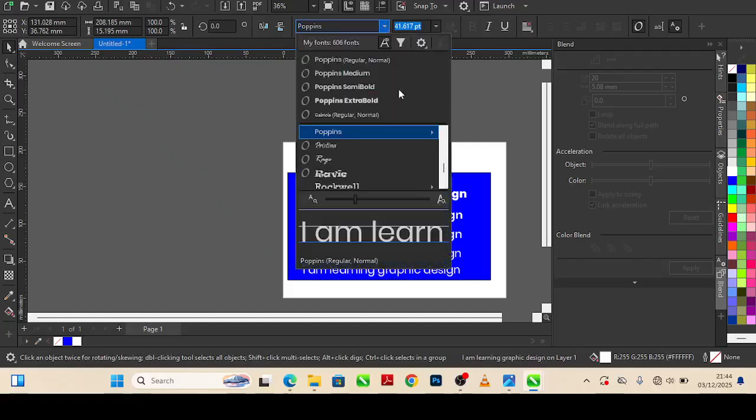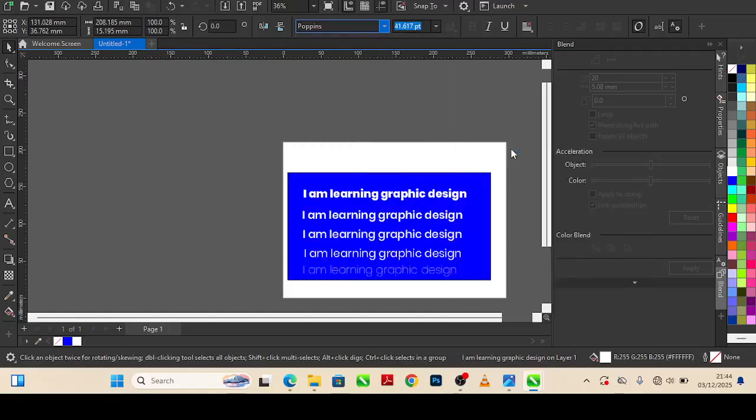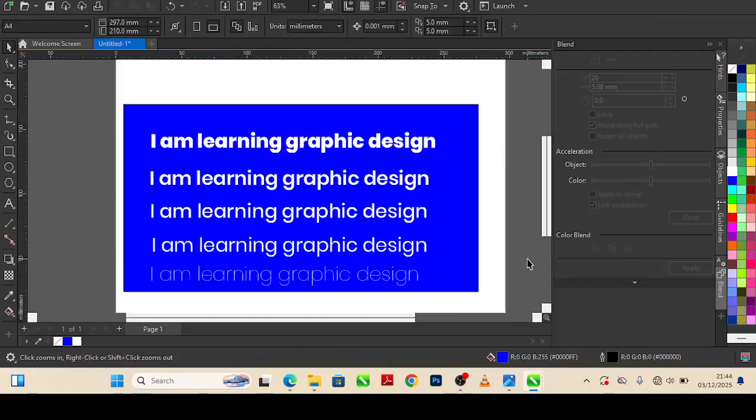Then I use the next one, which is what? I use extra light. Can you see now? Now this is what we mean by hierarchy.